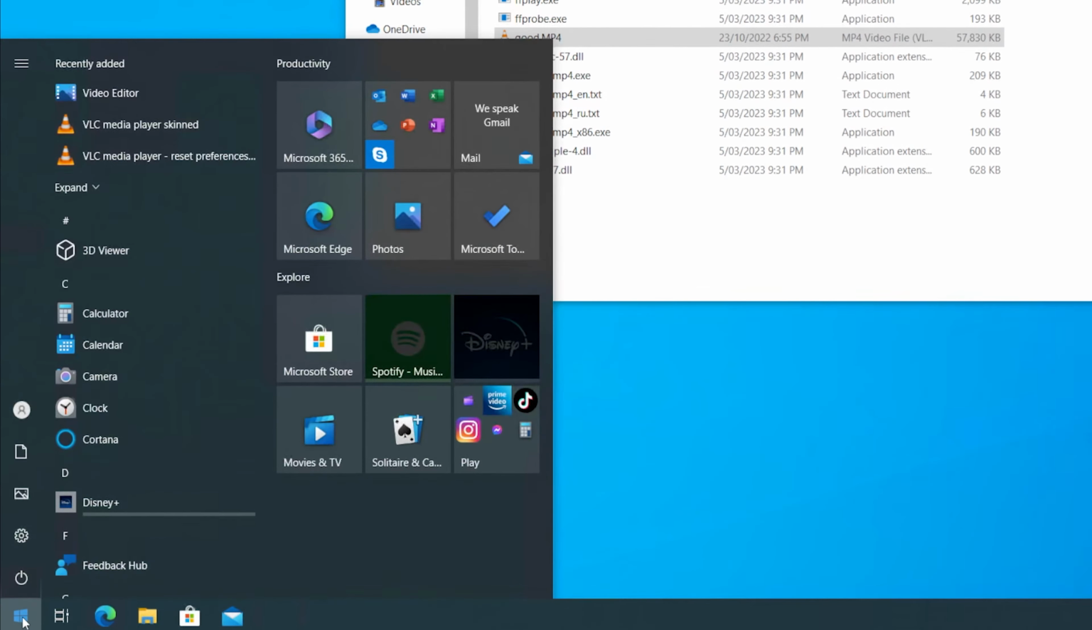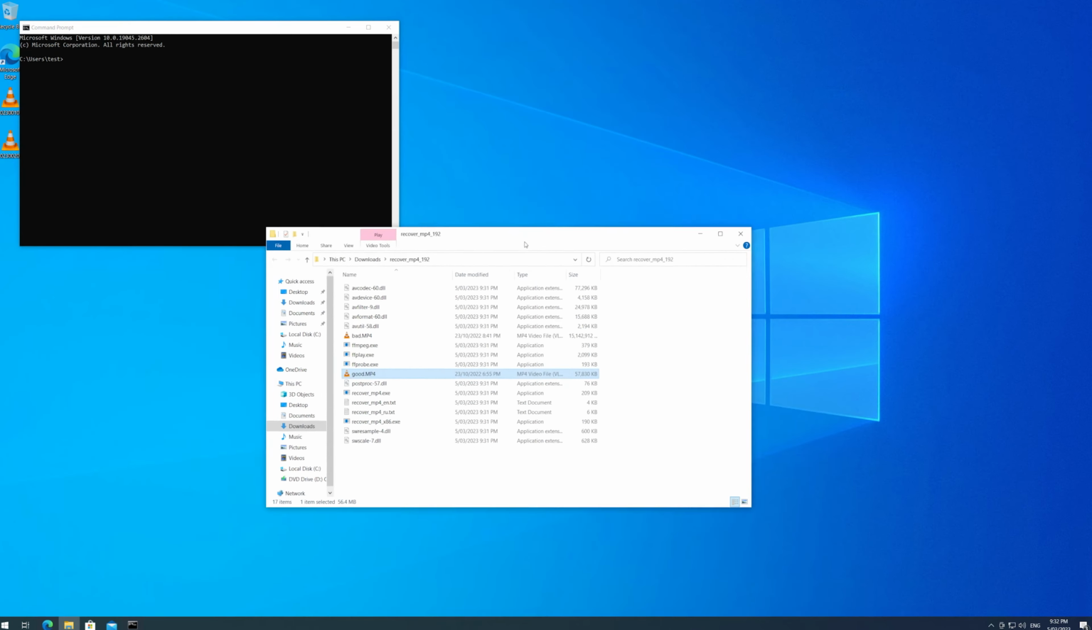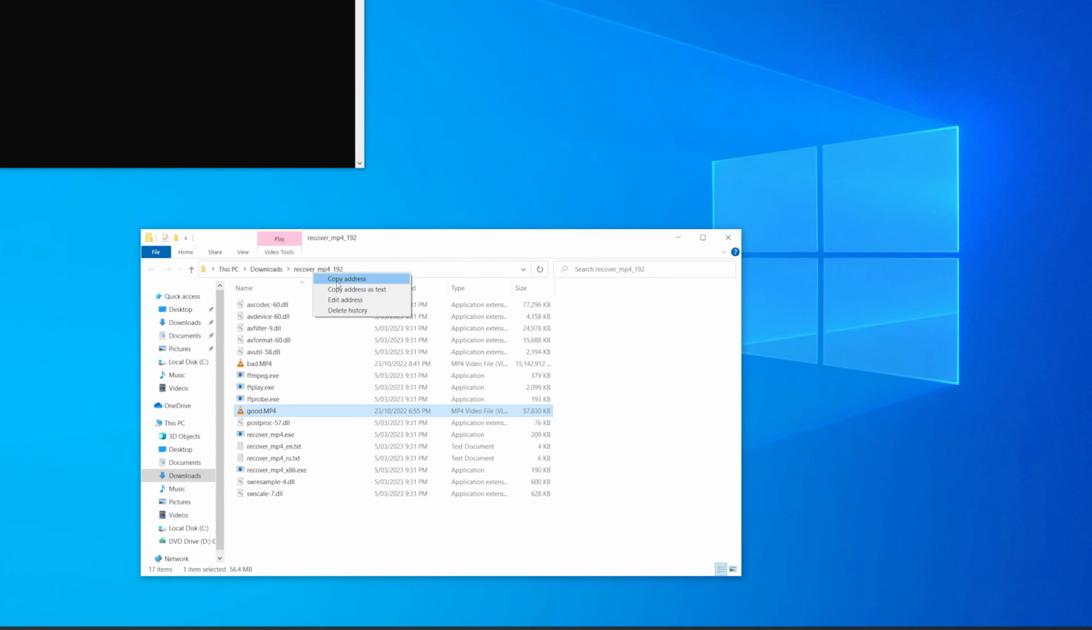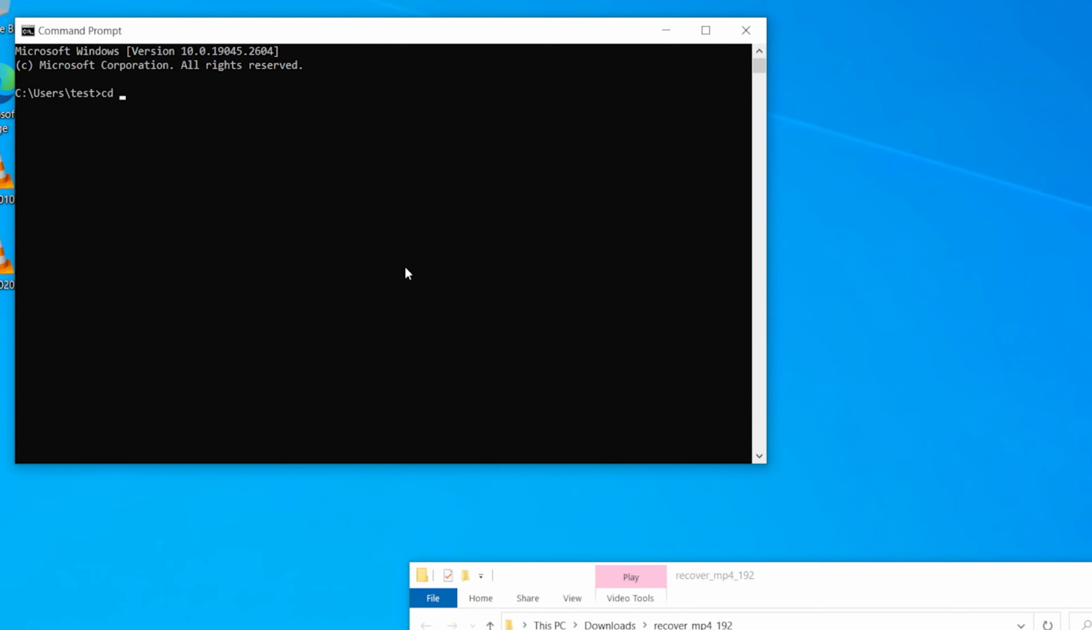Open command prompt by opening the start menu and typing cmd. Then right-click the folder and click copy address. We want to change directories in command prompt to execute commands from this location, so in command prompt, type cd space, then Ctrl+V to paste the folder location and hit enter.